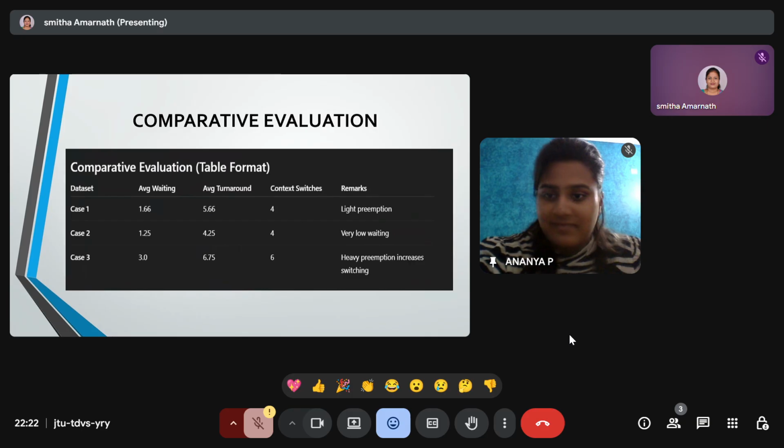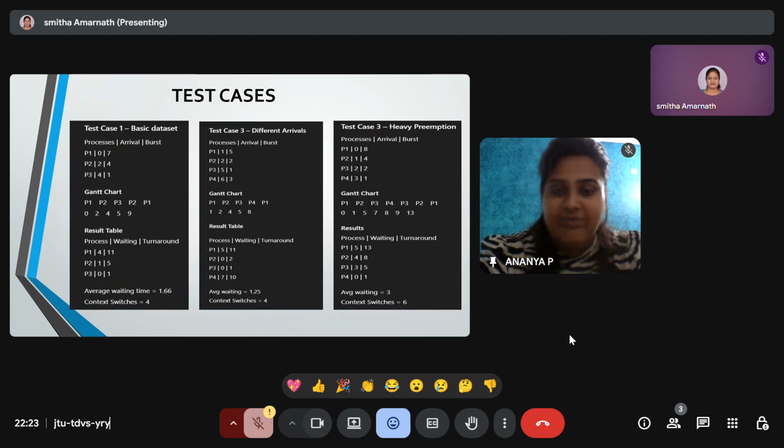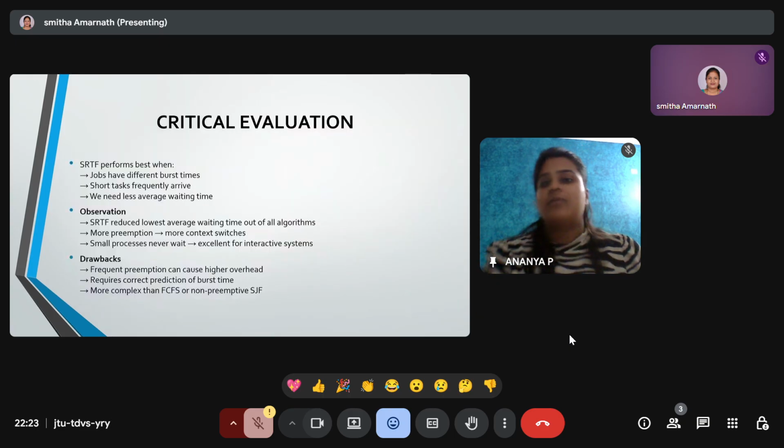Next, moving on to the last case, heavy preemption increases switching. We can observe that compared to the first and second test cases, in the third case the context switching is higher, at 6, and the average waiting time has also increased a bit, to 3. In this type of case, the variations take place.